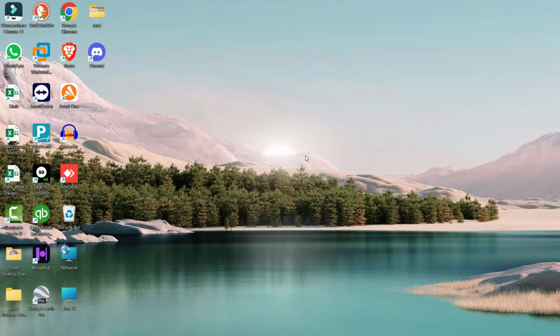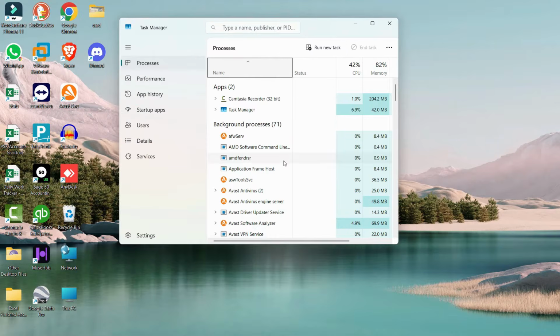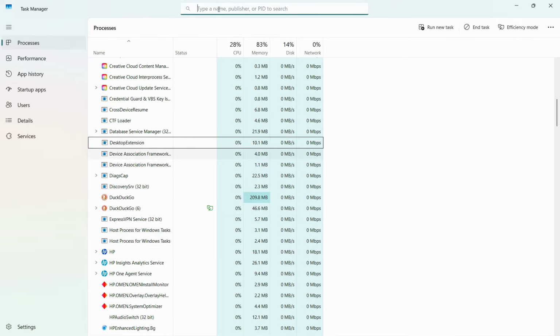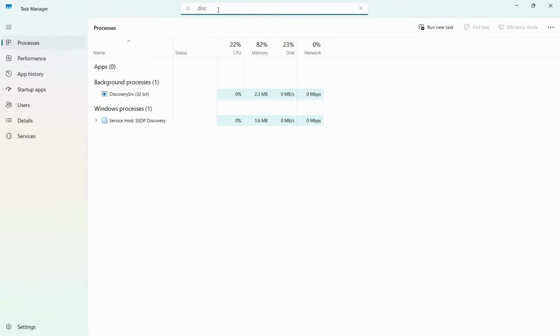But we want to make sure that it is fully closed. Control Alt Delete. Let's click on the task manager. And from here, we want to search for Discord again in the D section, or we can also write it here, Discord, and it is closed. It is not shown in apps.